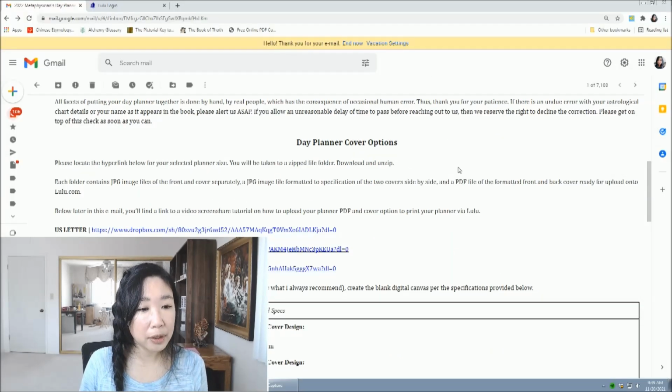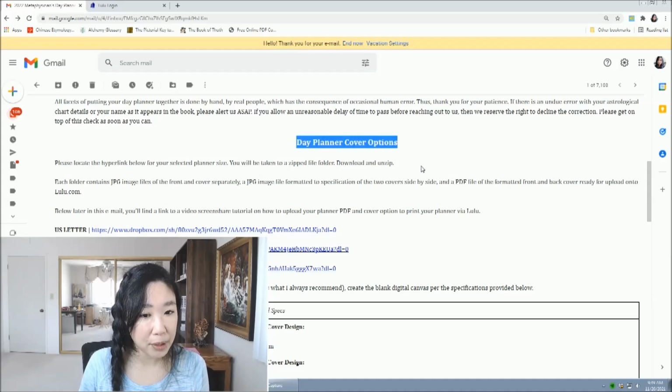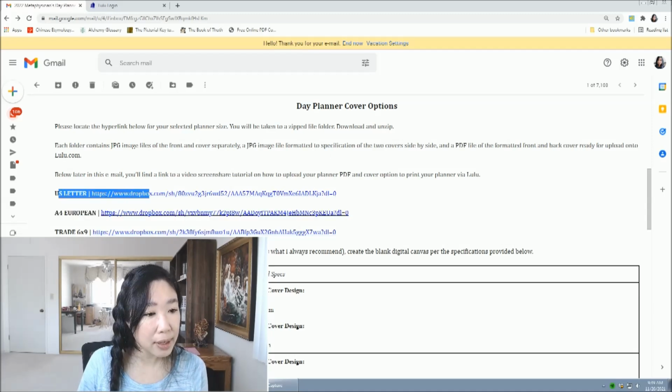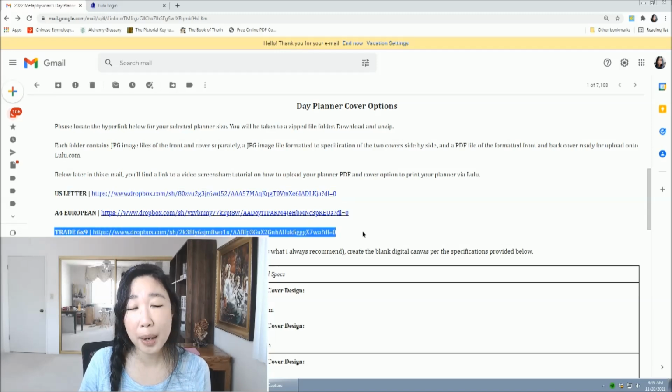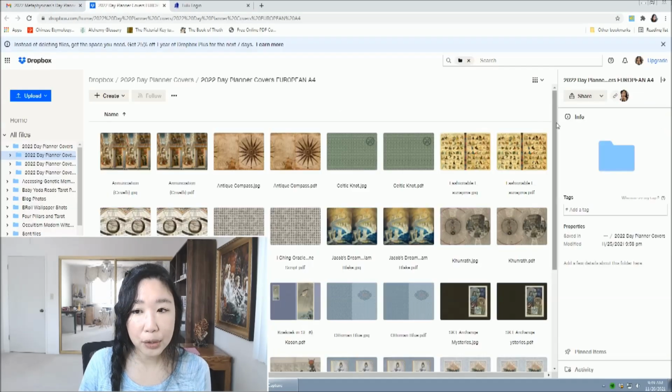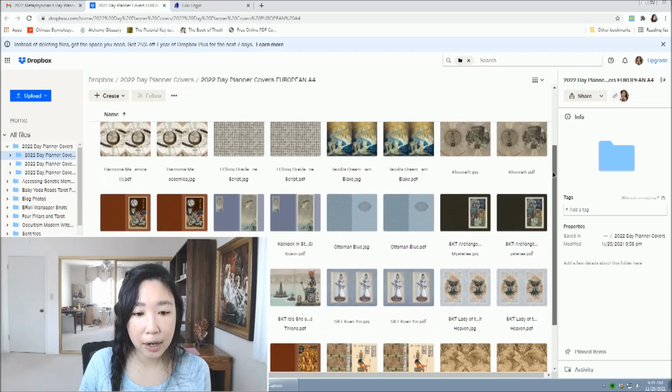In your email delivery message, you're going to see one section labeled Day Planner Cover Options. Click on the link for the corresponding trim size that you ordered. Recall that for this year, 2022, I've decided to go for the A4 European size, so I'm only going to click on the A4 European size link. If you ordered a US letter size, click on this link that you see highlighted. If you ordered the trade paperback, click on that link, okay? So I'm going to click on the A4 European, and you can select the design cover option you want.